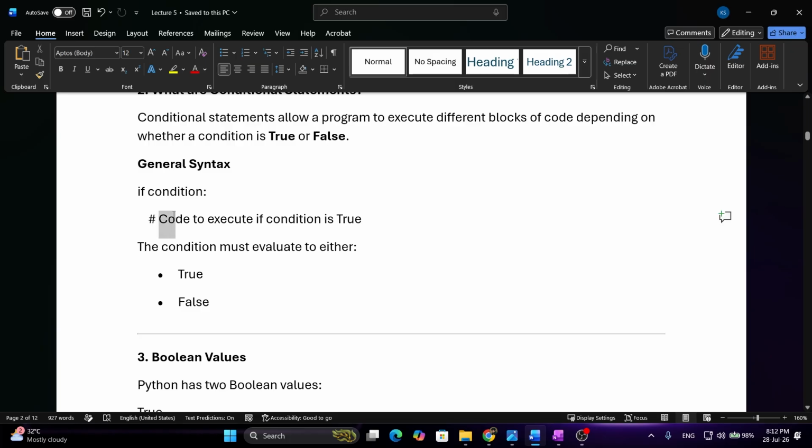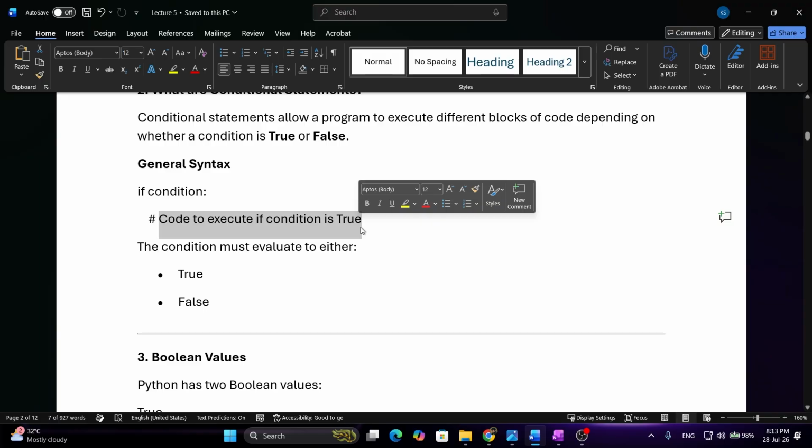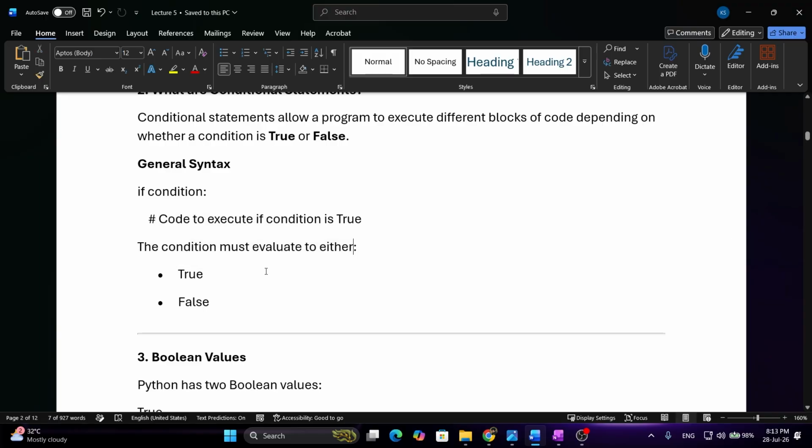Here it is written as a comment: code to execute if condition is true. So if the condition we write here is true, then only this line will execute. The condition must evaluate to either true or false. If the value is true, this line of code will be executed. Otherwise, it will not be executed if it is false. So this is a simple thing.